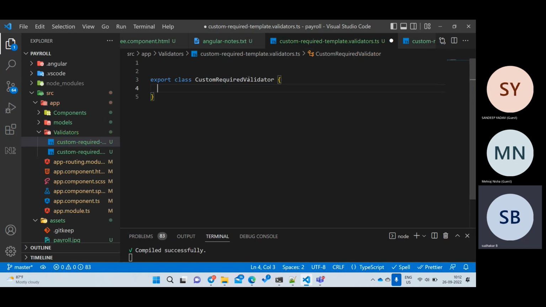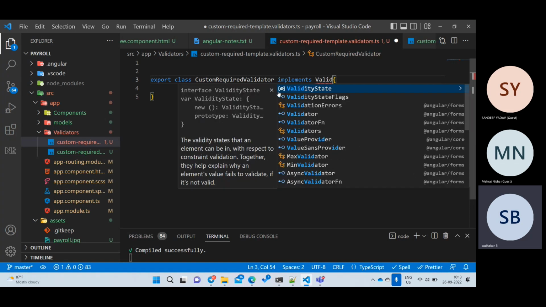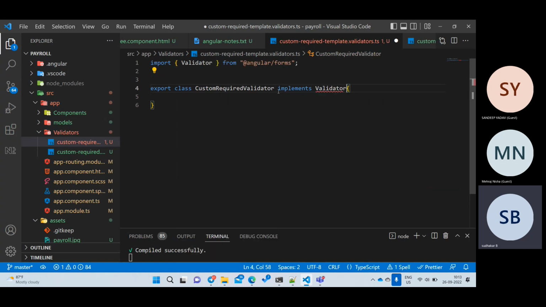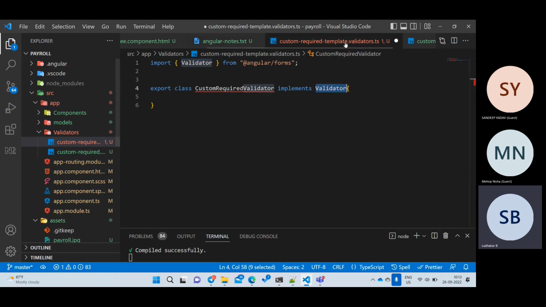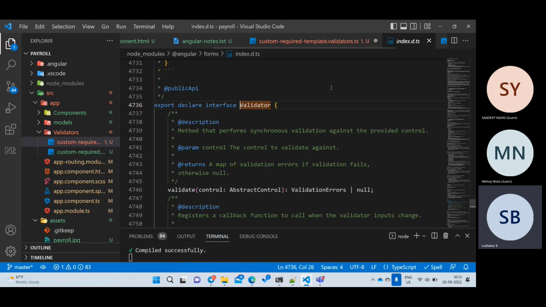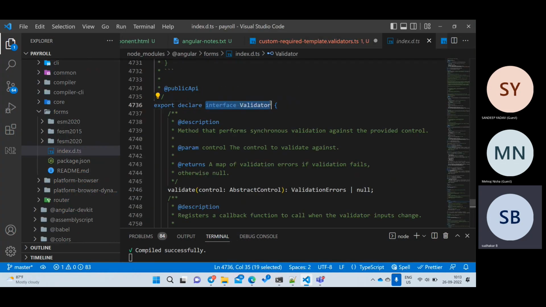So this is a simple class. But whenever we are going to write a validator, there is one thing we need to do. We need to implement one interface called Validator. That interface we need to implement. So now I am implementing a Validator. This Validator is nothing but an interface.